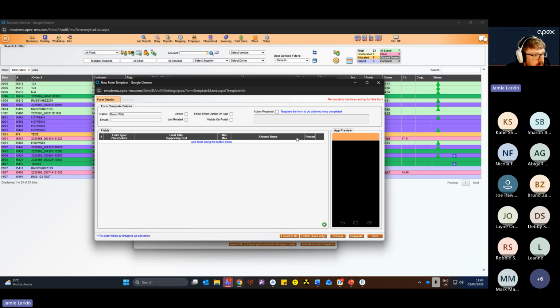Down here we have our fields. This is where we will create the different segments of the form, and on the right is how it's going to look on the app, the app preview. To add a new field, click this little green circle with the white plus. You have many different options. As you can see on the right, the demo, this is how it will look.